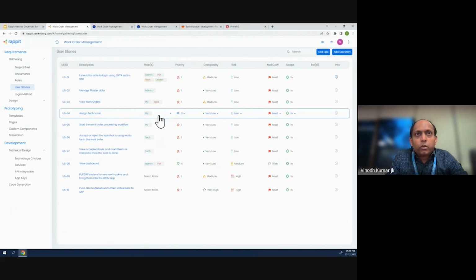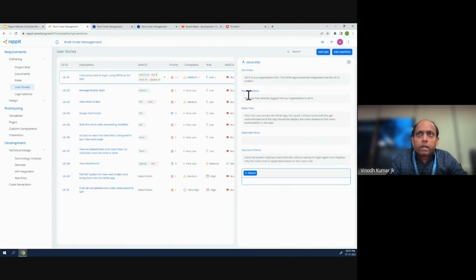Following best practices, you can also do the prioritization of the user stories. You can categorize them based on complexity, from very low to very high. You can categorize by risks, and also assign the MoSCoW principles, whether it's a must have, should have, could have, or wish requirement. You can do all those iterations. Finally, all these help you determine whether the requirement is in scope, out of scope, or yet to be discussed. You can also capture a lot of other details, like the summary, preconditions, basic flows, alternative flows, success criteria, etc., and add attachments to each of the user stories.